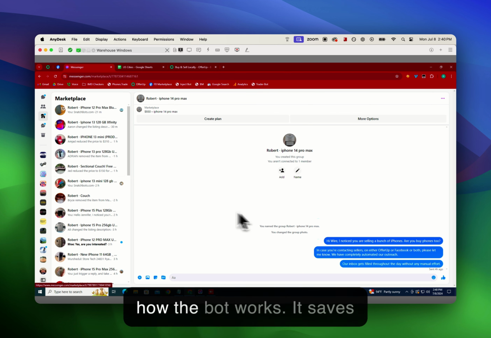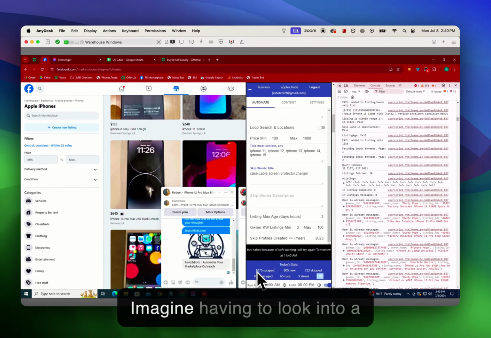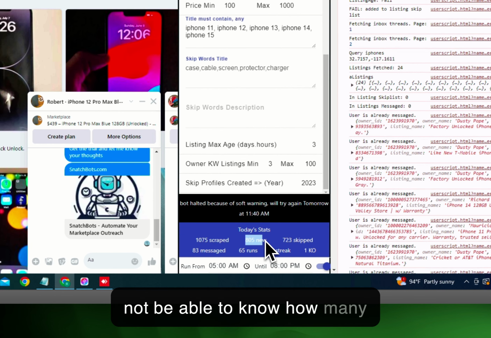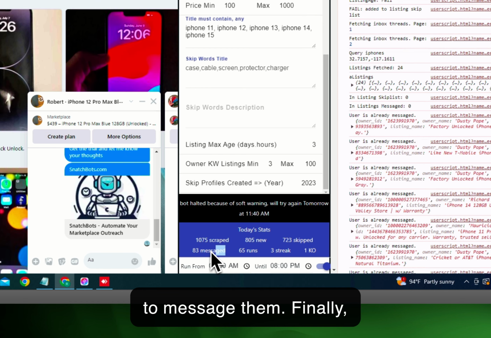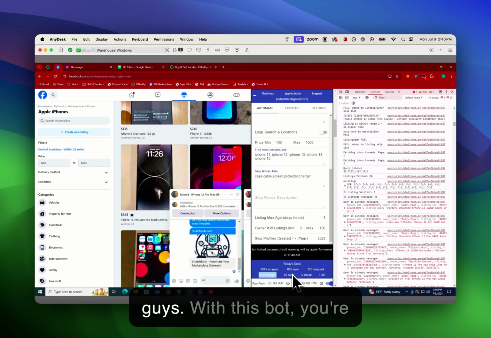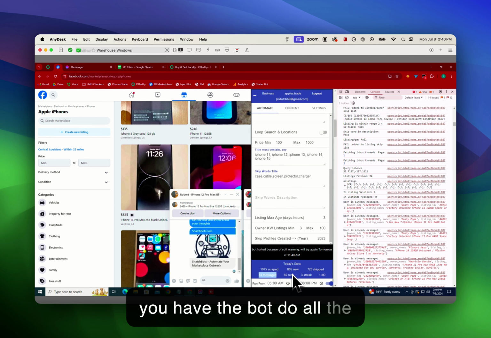So this is how the bot works. It saves you a ton of time from going through these listings. Imagine having to look into 1,000 listings. You would not be able to know how many of those are new. You would have to go over 700 listings to see whether you would want to message them. Finally, messaging 80 of them and only getting like 20 replies, guys. With this bot, you're only going to spend your time on the people that reply, and you have the bot do all the tedious work other than that.